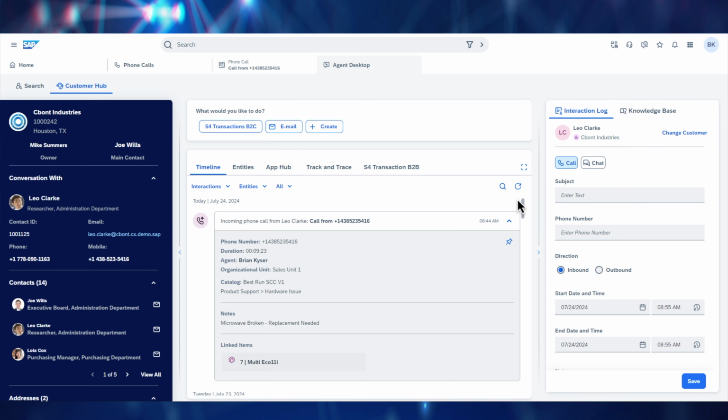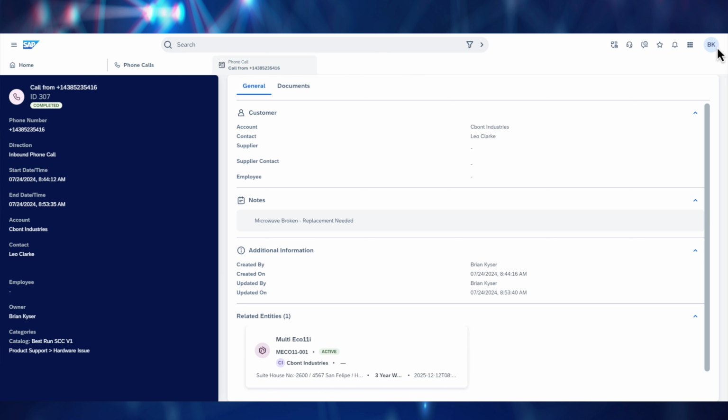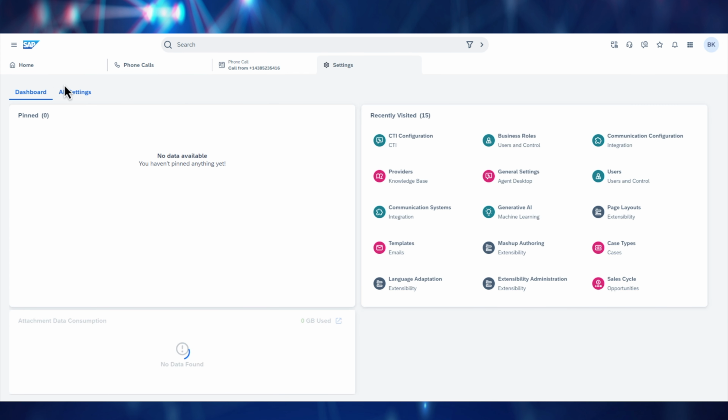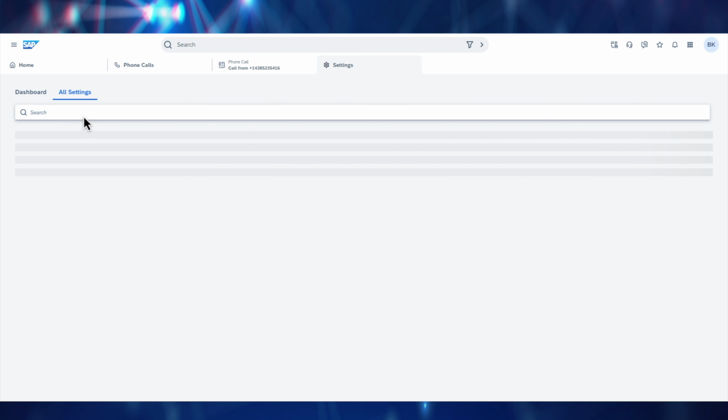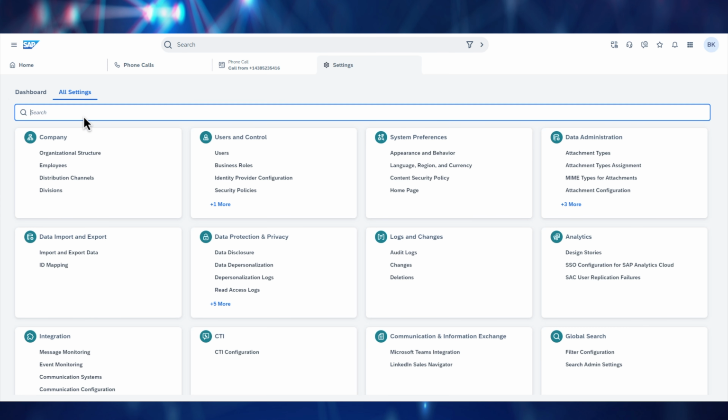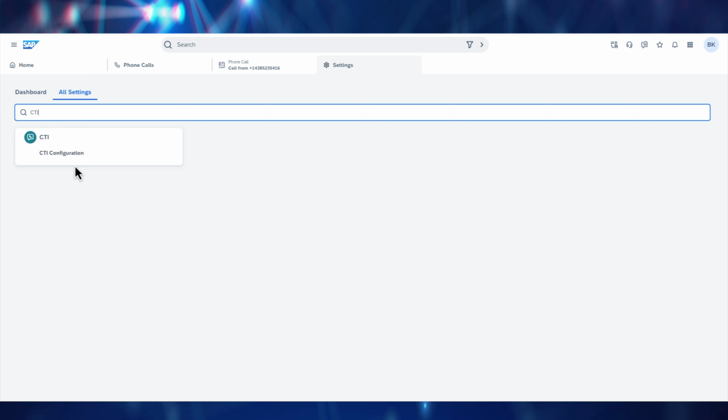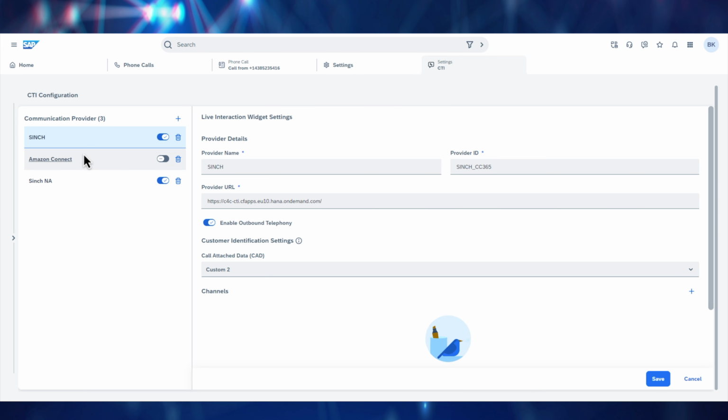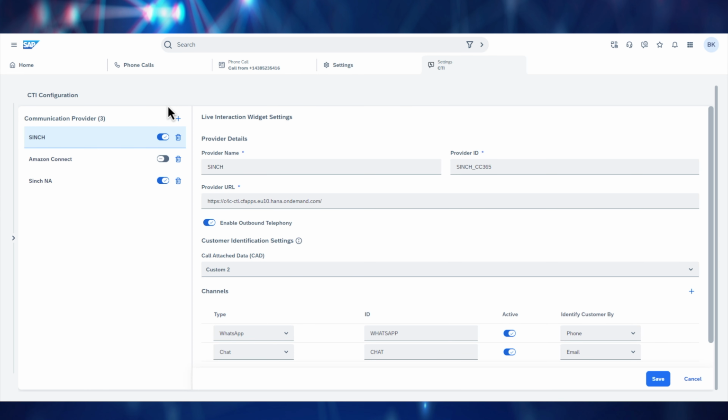So with that, let me also jump on to the admin section of how to configure this very quickly. The two main configurations that happen over here is firstly the CTI configuration. So I go to CTI configuration over here, I'll be able to add multiple CTI widgets up to a maximum of 5, and then I can make them active.